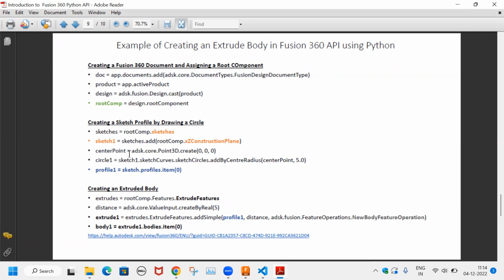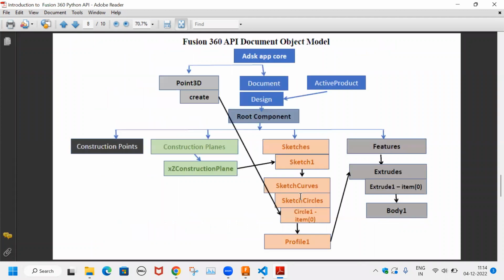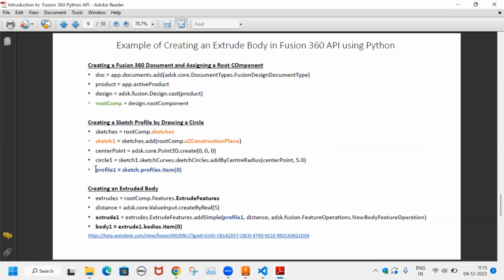And then you are calling the circle 1. That is sketch1.sketchCurves.sketchCircles.addByCenterRadius. This is nothing but the nesting of each and every function inside of Fusion 360 Python. So here you have the sketchCurves method. Inside sketchCurves, you have sketchCircles, and inside sketchCircles, you have addByCenterRadius. So inside that, you are creating the circle one, and that is going to be saved as item number 0. That's what is happening here.